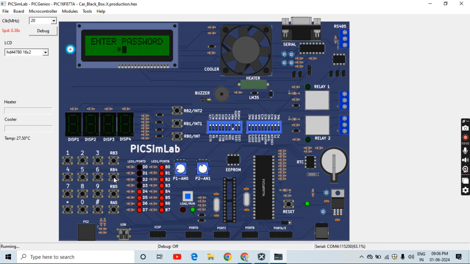So again I'm going to enter wrong password. It will be locked. See, you are blocked, wait for 60 seconds. So like this we have built the project. Like if I give the password wrong more than 3 times, it will be locked for 60 seconds. Now I'm going to enter the correct password.